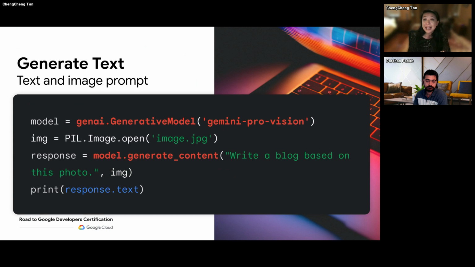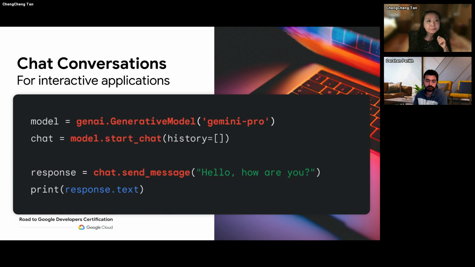And if your prompt has an image, then you will use a different model. It's called Gemini Pro Vision, right? So then add your images to the prompt, and you can always go back to that AI Studio that we saw, play with the GUI, and use the get code to see how to call things.